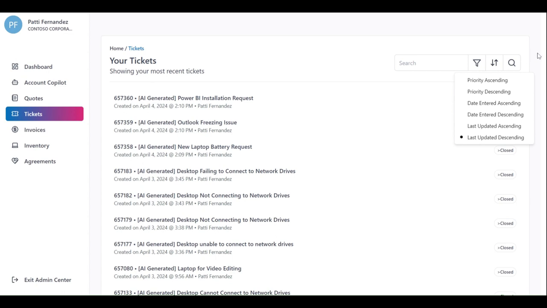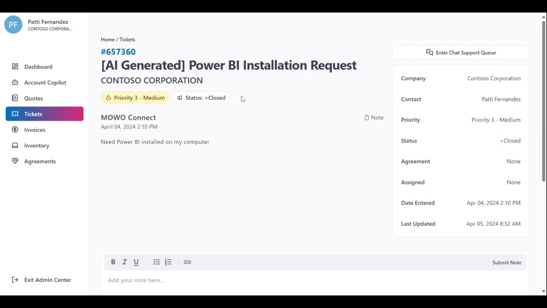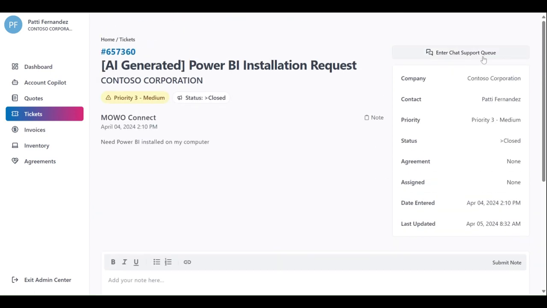You can also open up the ticket page for a specific ticket just by clicking on it. Here we can see all the ticket information and ticket activity. You can also add notes to the ticket and enter the chat support queue from this page.